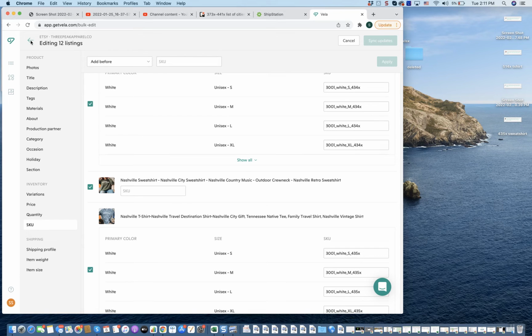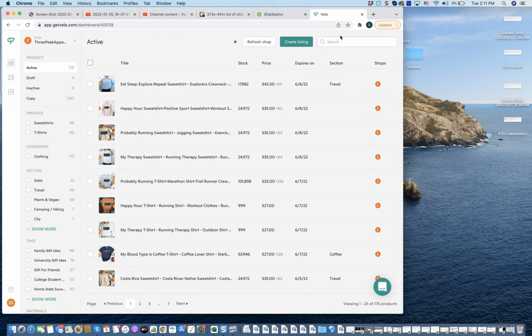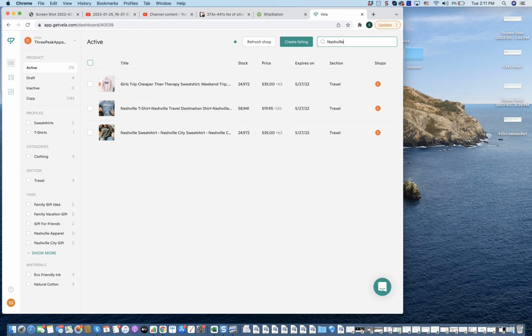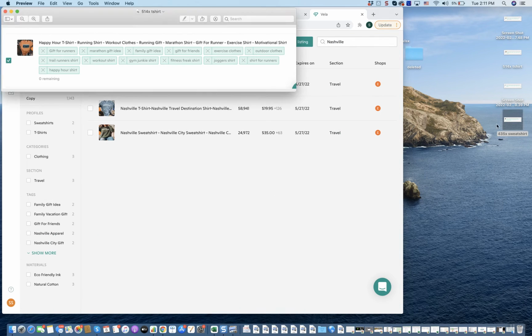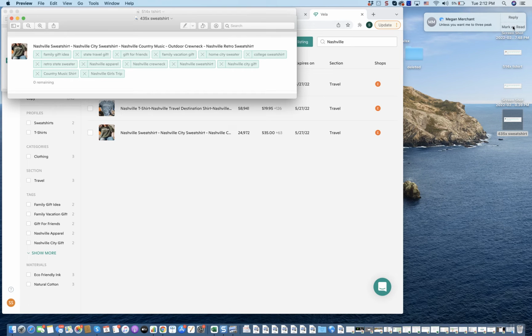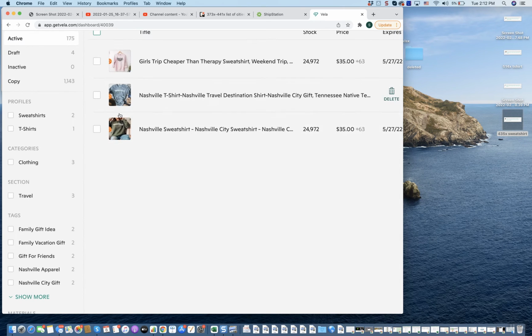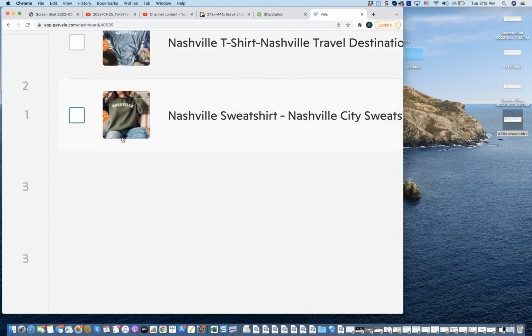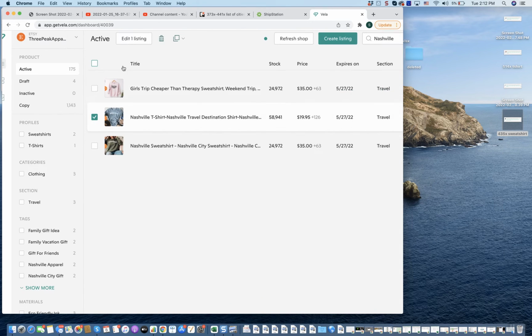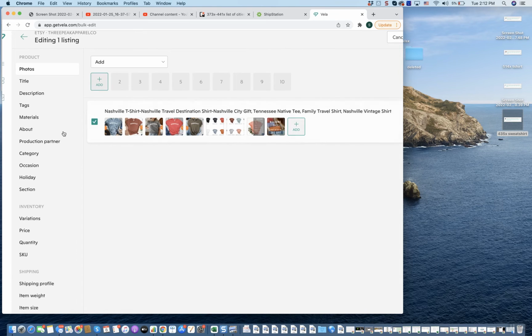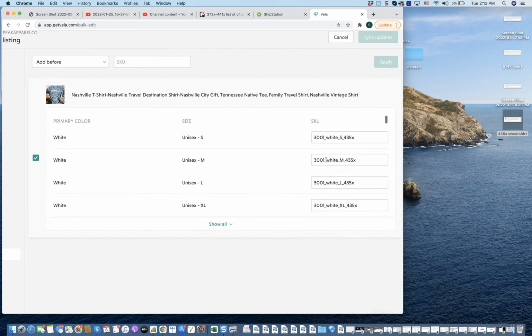But another way to find it is you can just search right here, Nashville, right? And then you can see what the design looks like. So it looks like that right there. So then you can see, oh, these two right here are obviously the same design. You can zoom in, like Nashville, Nashville, they're both the same. So then you can just select the other one, because again, the sweatshirt, as you can see, is the one with the deleted SKUs. So you can go to Nashville t-shirt, edit, go to SKUs, and you can find, it's 435X, right?